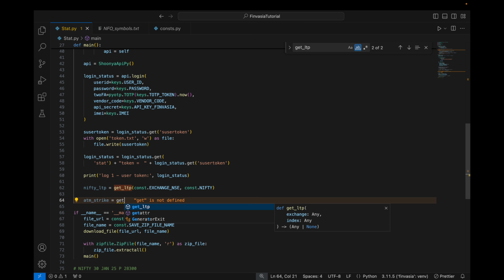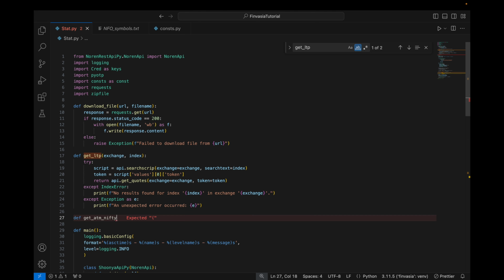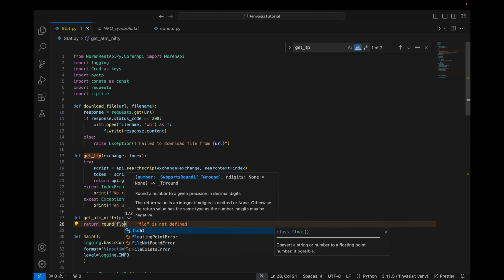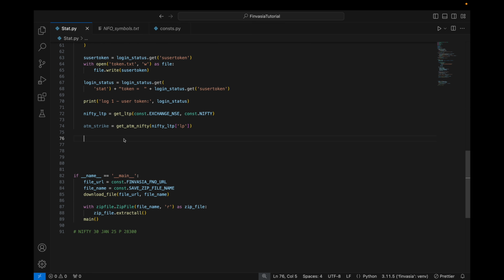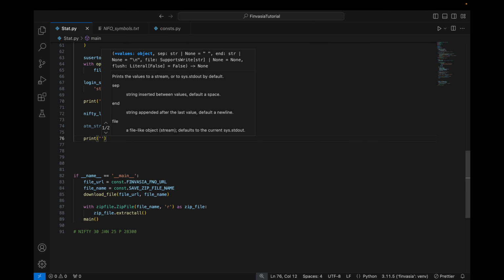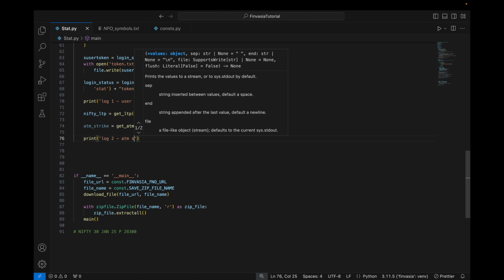So we'll create one more function called get_atm_nifty, which will return the ATM strike. We'll pass LTP, that is our variable, and we'll access the LP. def, the function name, will accept the price. Here I'll just return round(price / 50) * 50. This is to get the 50-point strikes. We're done with that. After we get the ATM price, let's print it out to check if the code is working fine till this part. Let's say log and ATM strike, and we'll print the ATM strike.